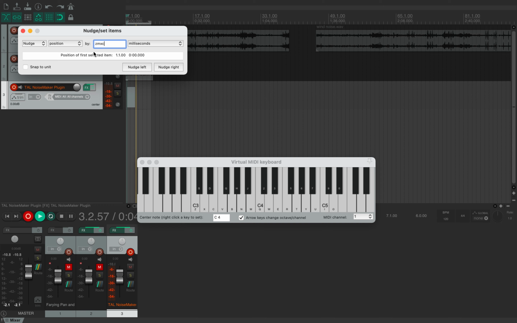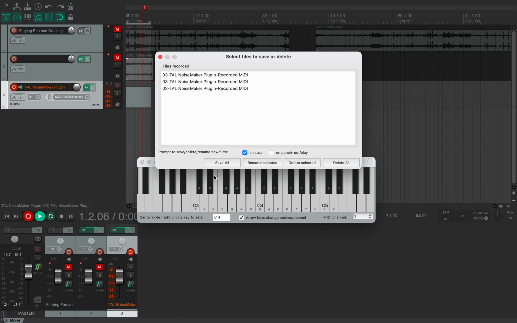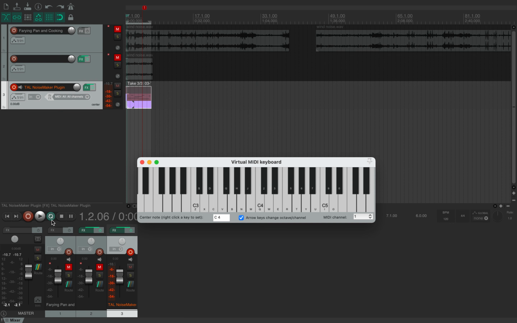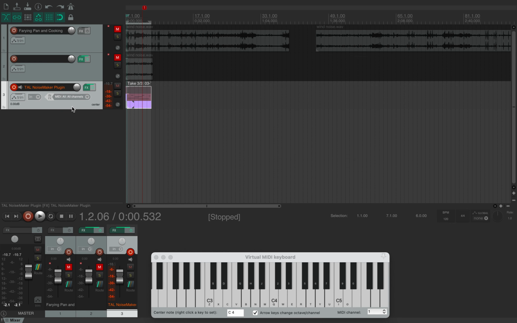Oh, I've accidentally hit extra keys. Oh, and I need to go back and click onto the... Okay, and now we've stopped that. If we stop and save all, I've still got that on loop that I'd forgotten to notice. Now, what happens if we play this?